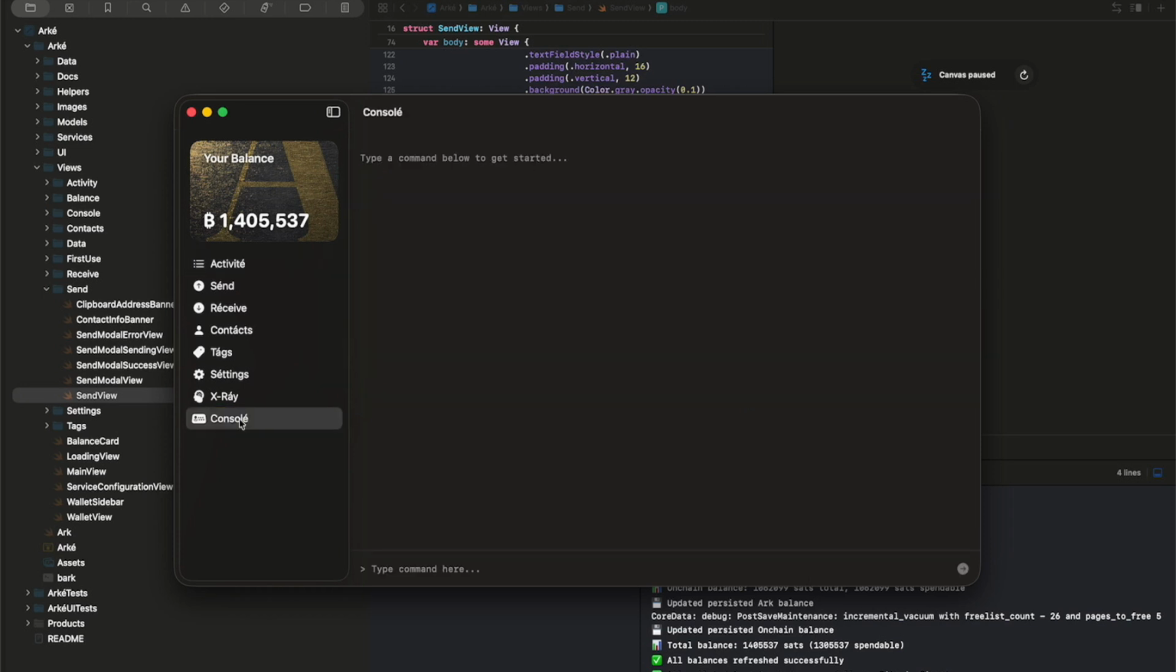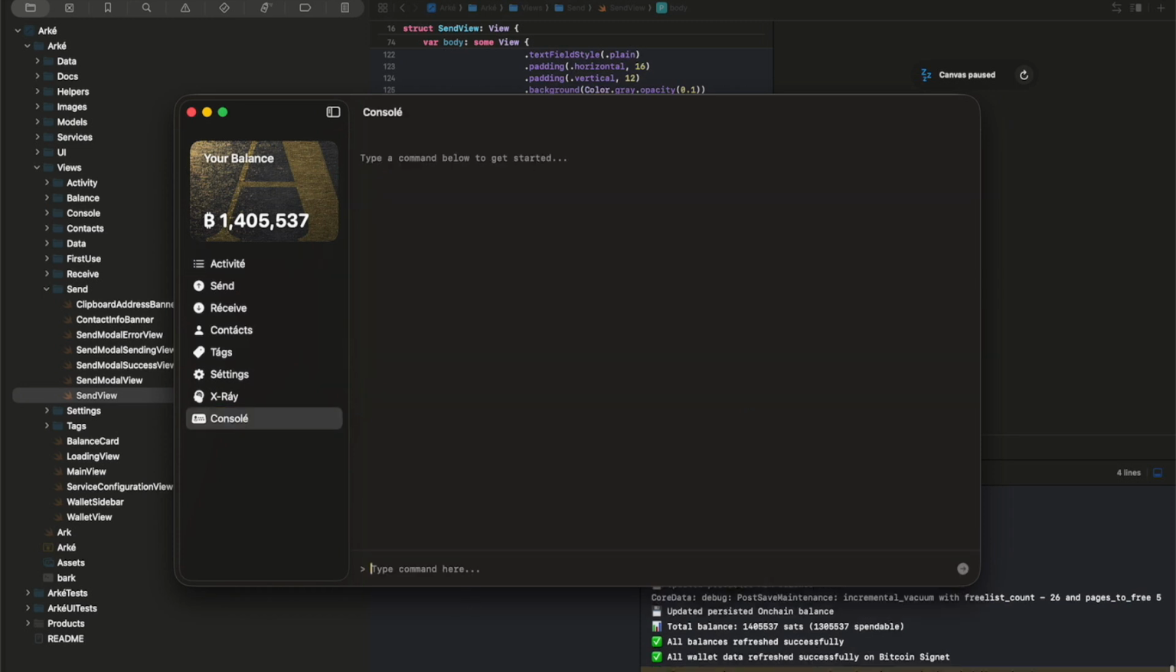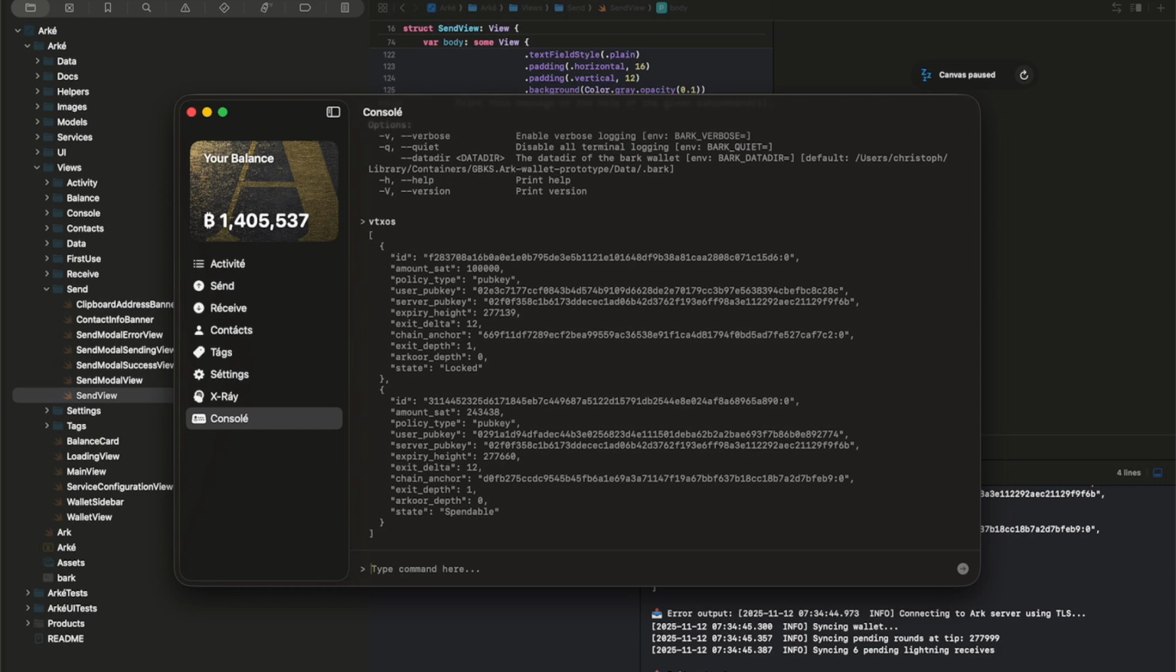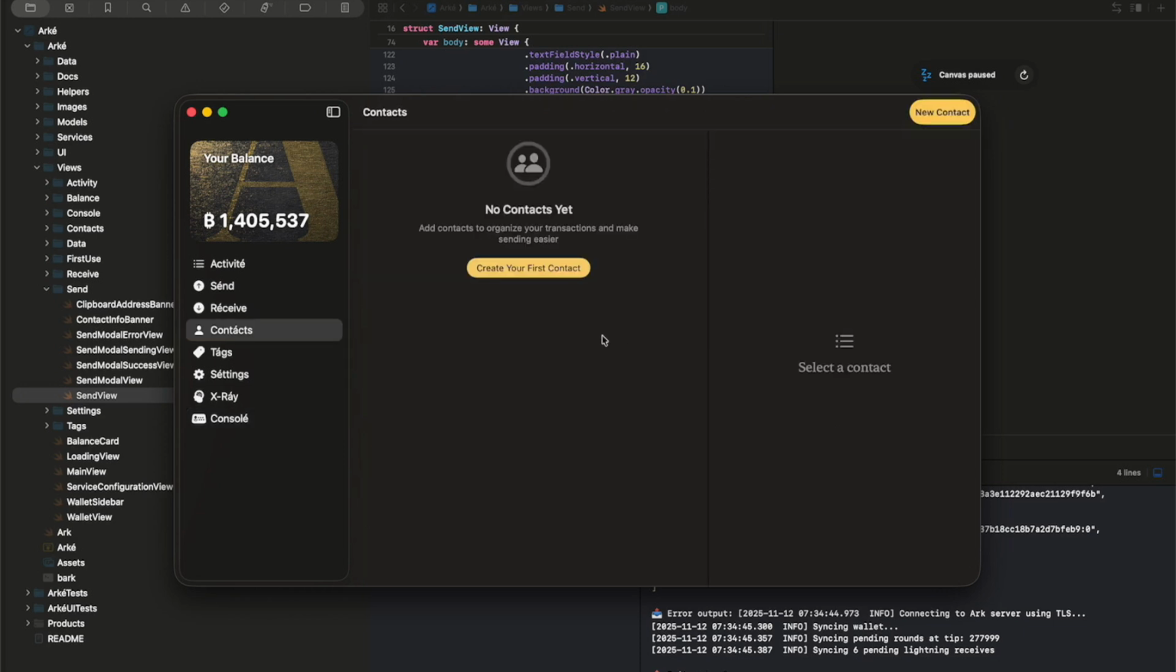So one big thing I added is a console here. So if you just want to talk directly to Bark, like for development, it's sometimes very helpful. You can directly dig into the data and do commands that you otherwise cannot do in the UI. But the big thing really was some additional work that I had planned, but I hadn't got around to last week for contacts.